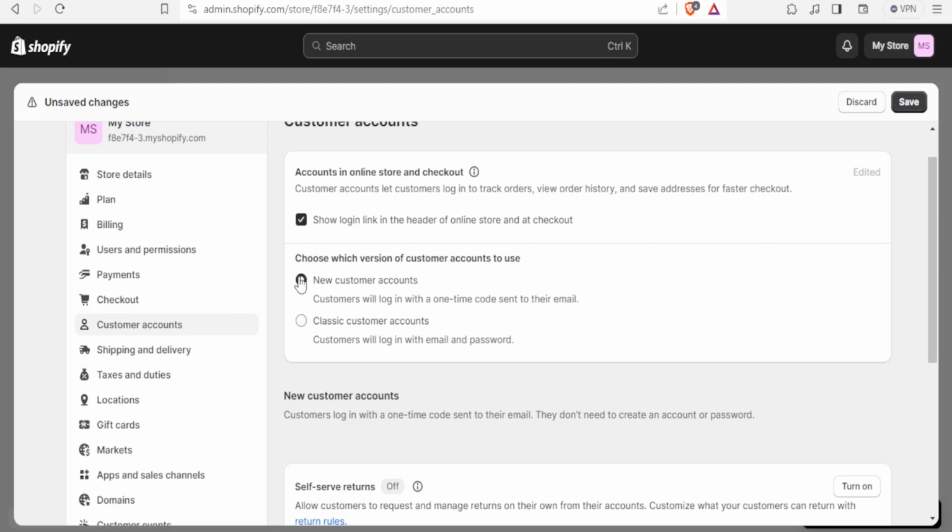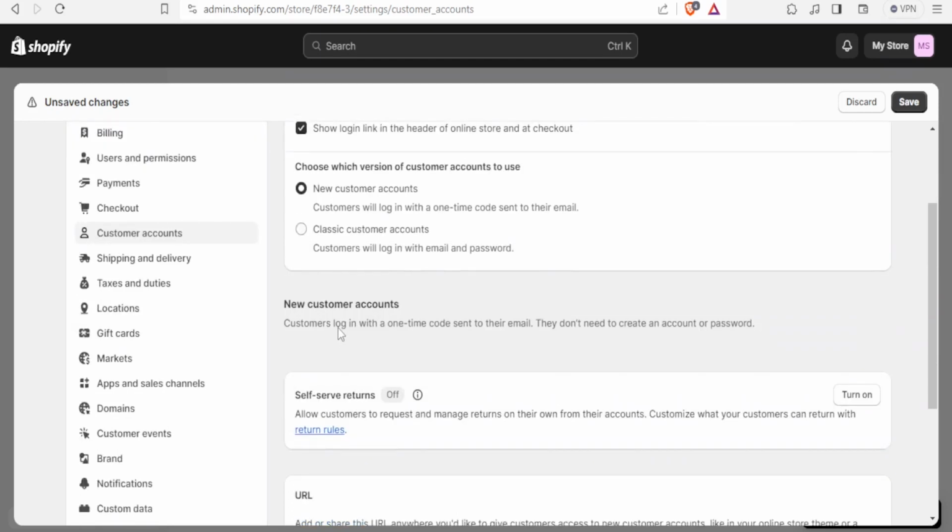If you choose the new customer account, customers will log in with a one-time code sent to their email. If you click on classic customer account, then customers will log in with email and password. And then the next thing you can change for the new customer account is the self-serve returns, where you can allow customers to request and manage returns on their own from their accounts.